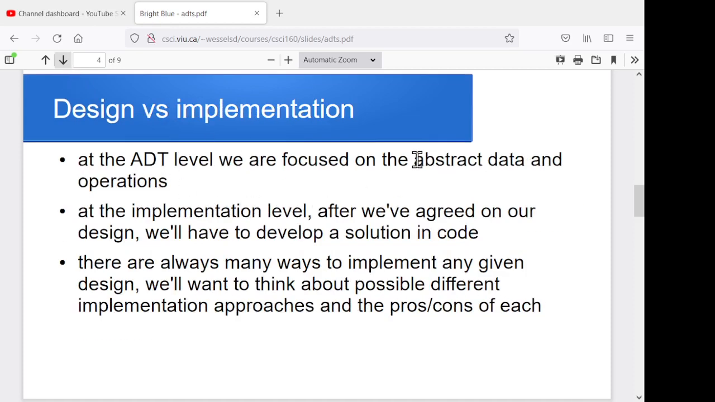So the ADT, the abstract data and operations, and then at the implementation level, after we've figured out what kind of information we want and what kind of operations we want, then we'll start looking at what specific data types I want to use for each of the different pieces of information, whether I'm using a struct or an array or whatever it might be. And we can start looking at the code that we'll start using for the operations. So what kind of a collection of functions, for instance, am I going to use to support these operations on the actual data types that we finally settled on?